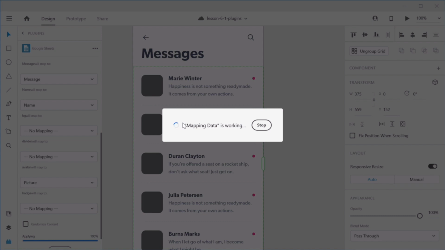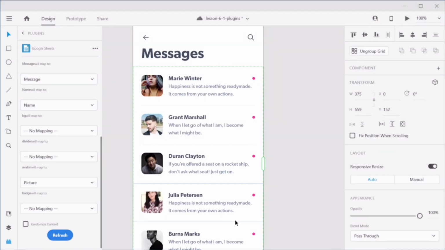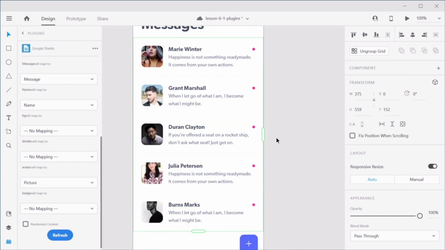Now, this is a very useful plugin for when you have a lot of repeating elements in a layout and you don't want to populate them every time with different data, right? You have some spreadsheets somewhere saved or some CSV files, and you can use that information in all of your designs. This is a very fast way of doing things, especially when adding placeholder content.